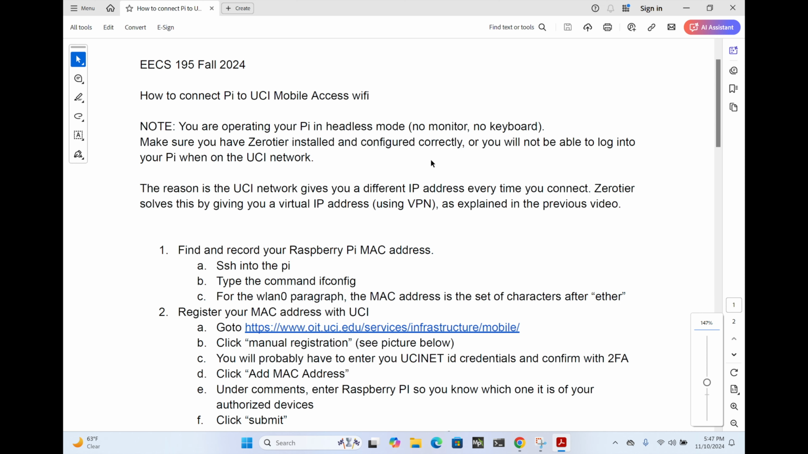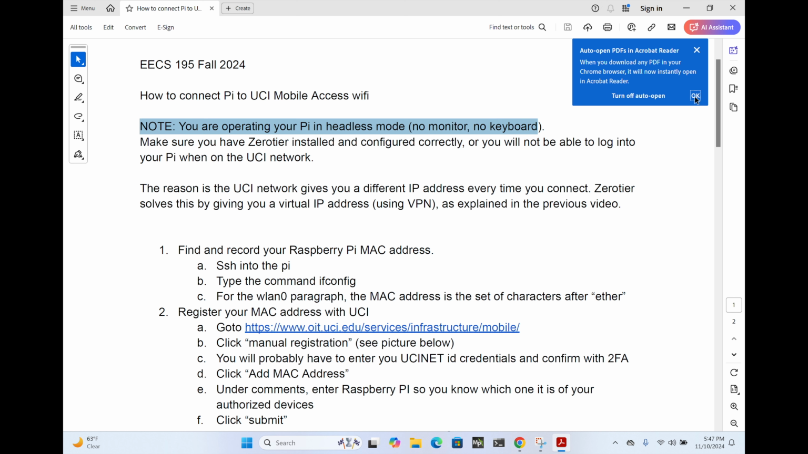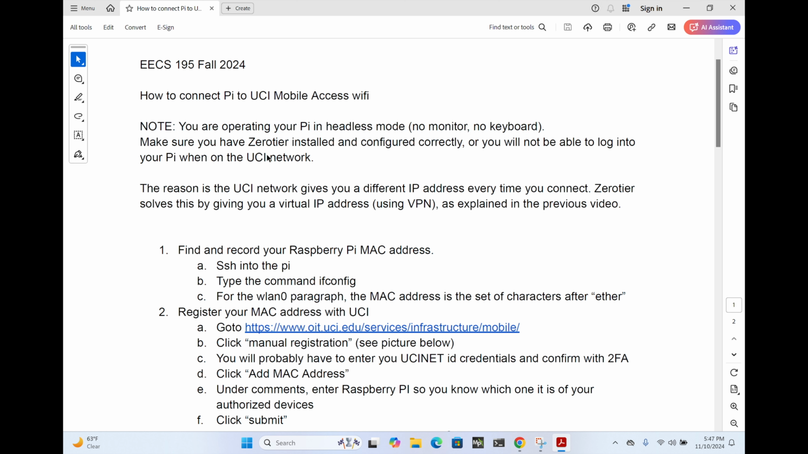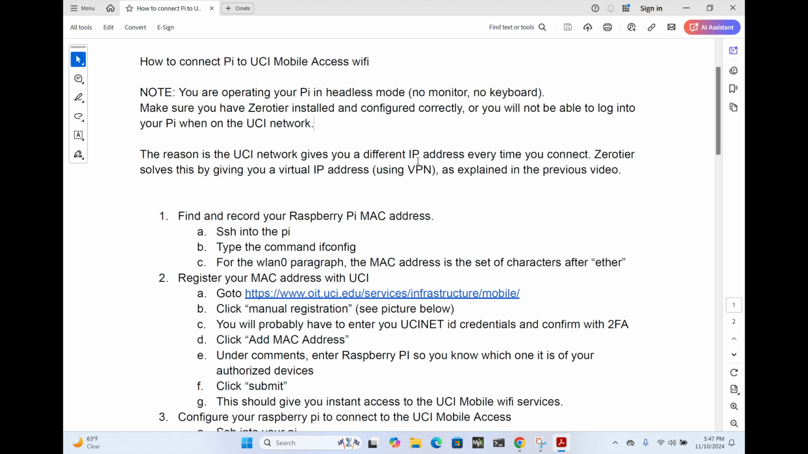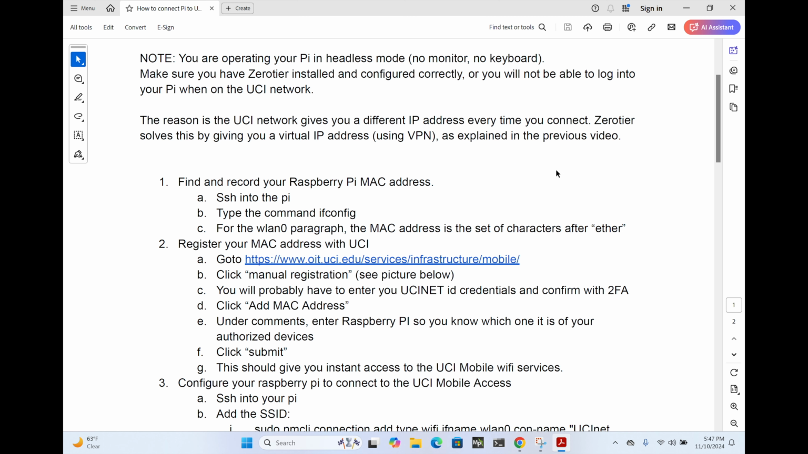And there it is. So if your Pi is going to be on the drone, you're operating in headless mode. That means no monitor, no keyboard. So when you connect it to the UCI Wi-Fi hotspot, make sure you have ZeroTier installed and configured correctly, or you will not be able to log into your Pi when it's on the UCI network. The reason is when it connects, it gets a new IP address every time, and you don't know what it is. So ZeroTier creates a virtual IP address automatically, as explained in the previous video.